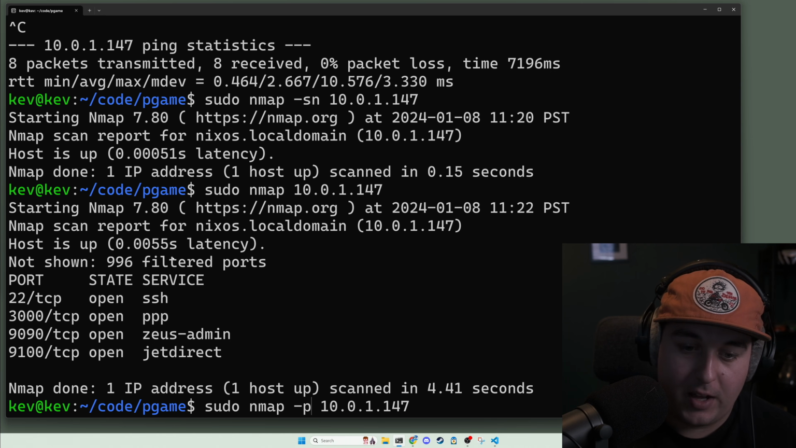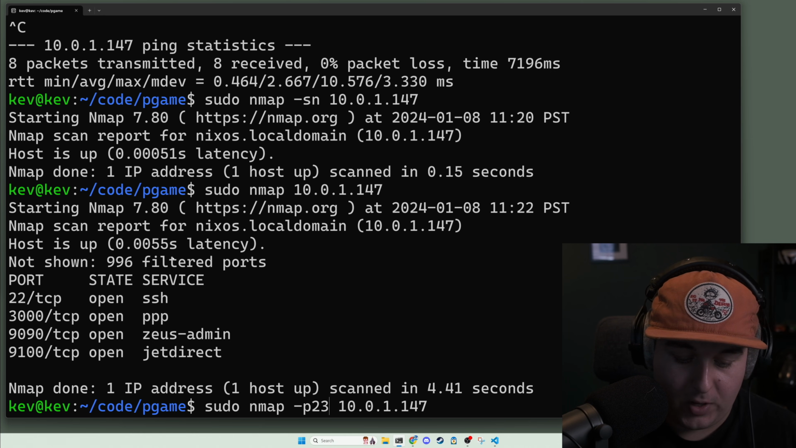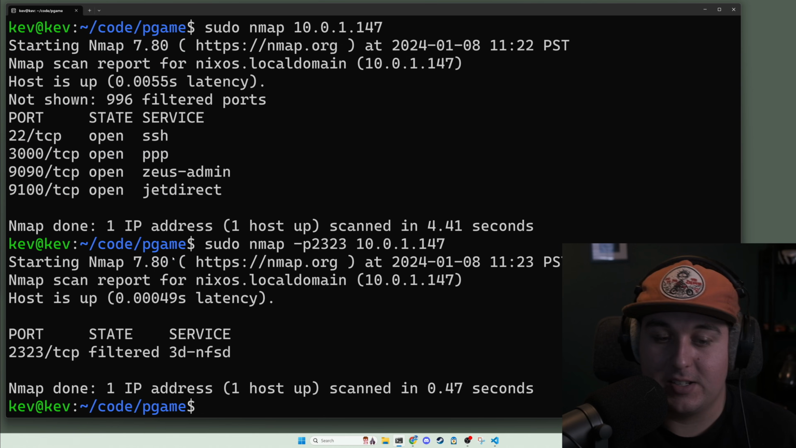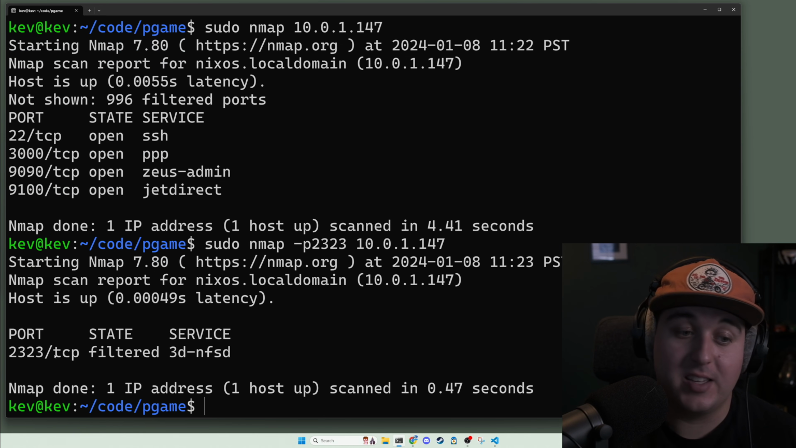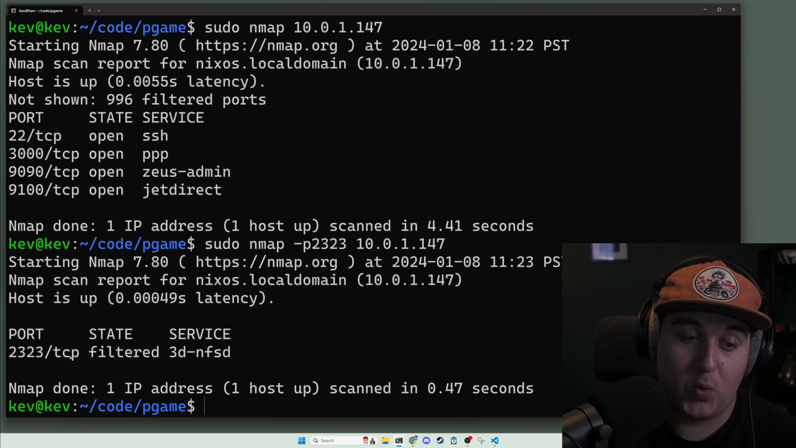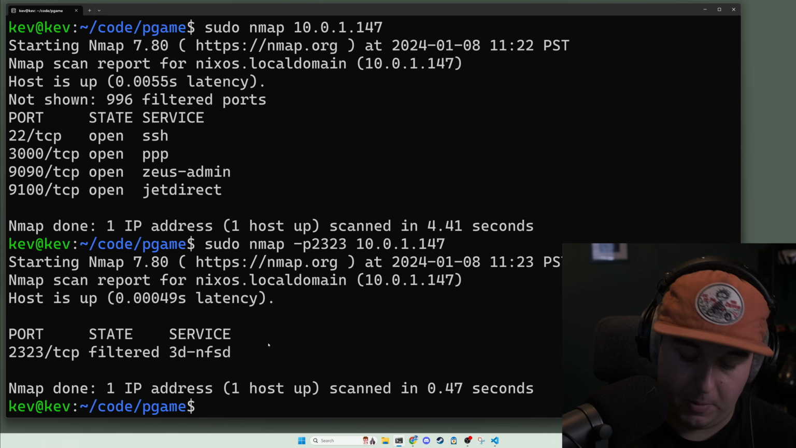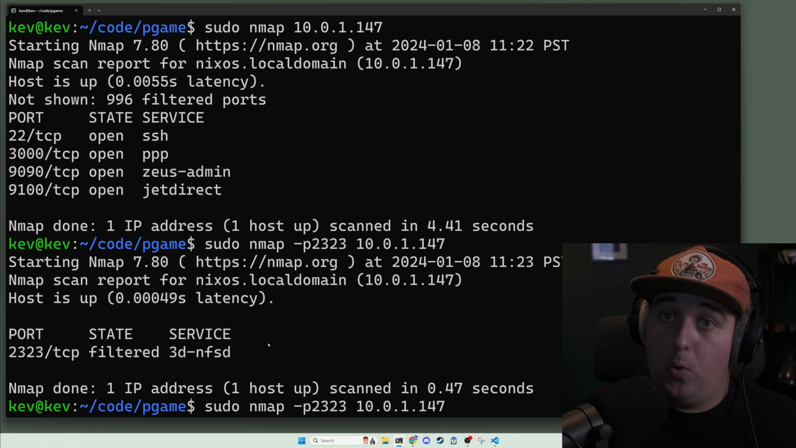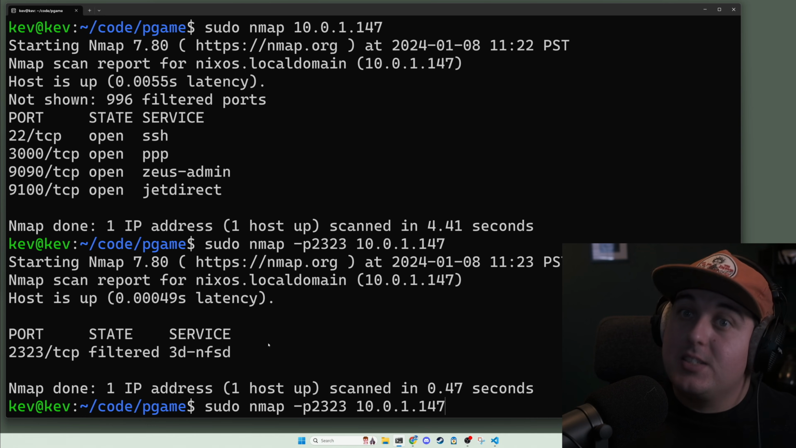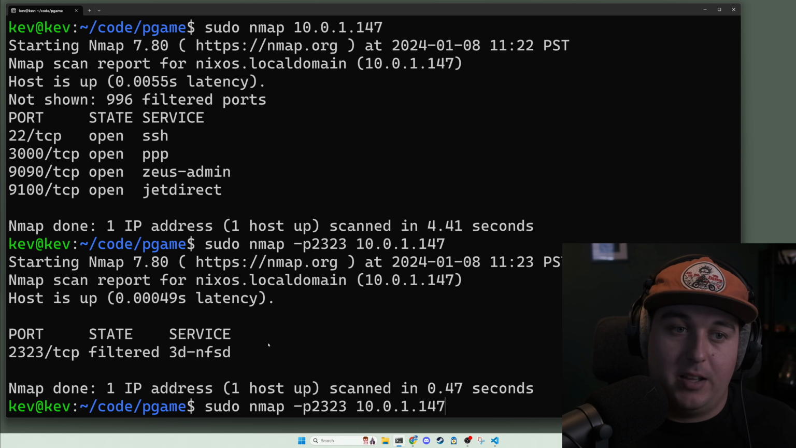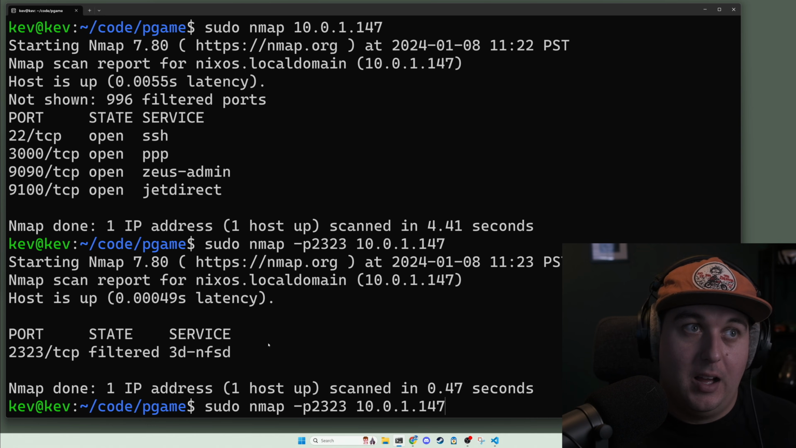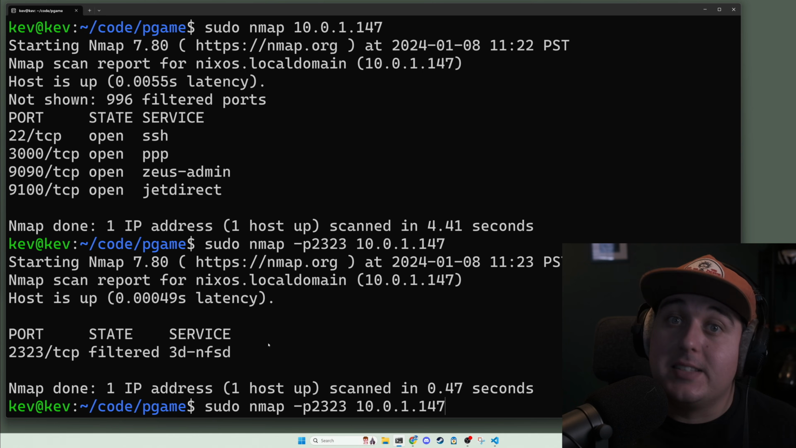Let's say we want to scan port 2323. We can just hit enter. It'll be pretty quick. We see here port 2323 TCP is filtered, and then it makes a guess again for an individual port. Now, you can use this against a remote system. It can try to establish a connection and basically try to start this TCP handshake.